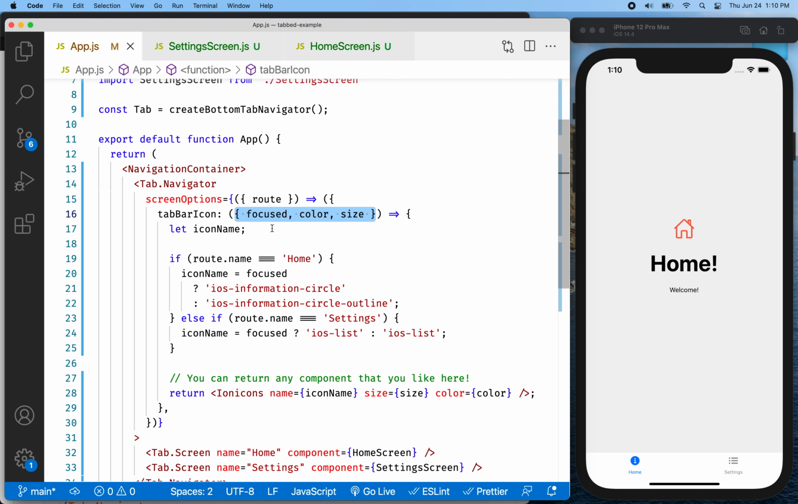Okay, so focused is going to tell us, hey, is the icon selected? Like the home icon is currently selected right now. Color is going to give us what the tab bar navigator thinks the color should be. You can override that. And then the size is going to give us what it thinks the size should be. So it's going to suggest a color and a size for us, right? Okay. So that's why I'm getting this color and this size without having to set anything, right?